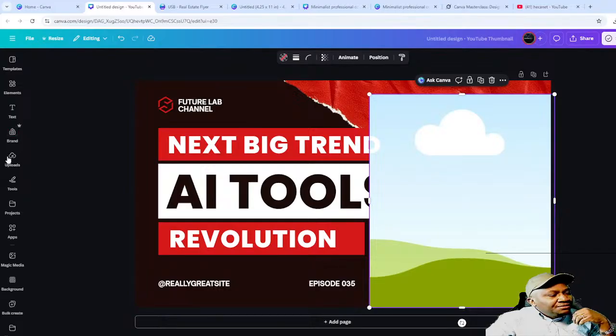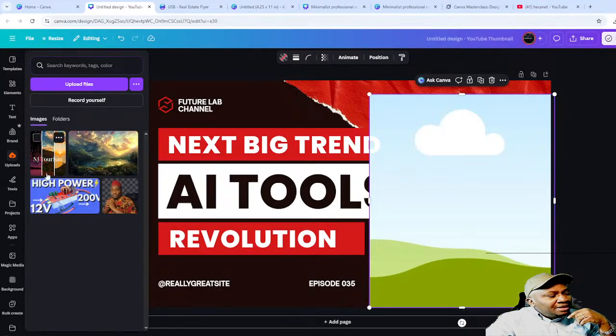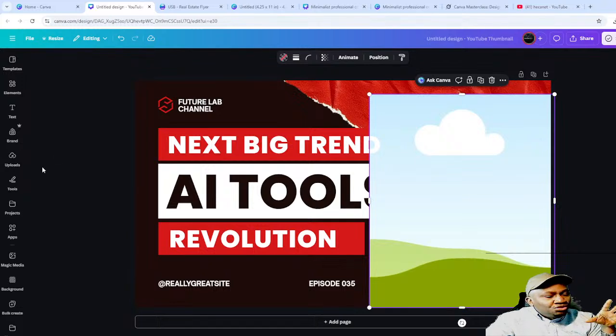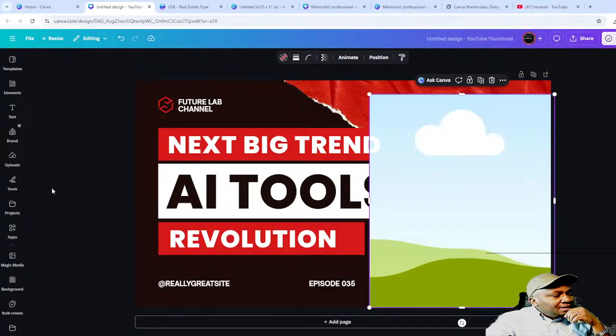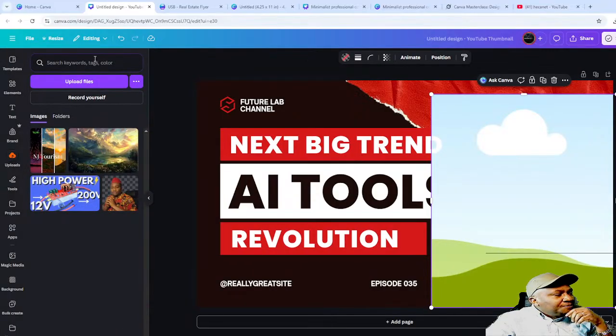On the left hand side here, you can see uploads, right? I can just upload an image. I can drag and drop an image here. So what I'm going to do is go to my uploads and upload a file. If I click here, I can upload a file, or I can just drag it and put it here, or I can record myself. Right now I can record myself and put it here. But let's just go and grab an image. I'll show you different ways to upload images.